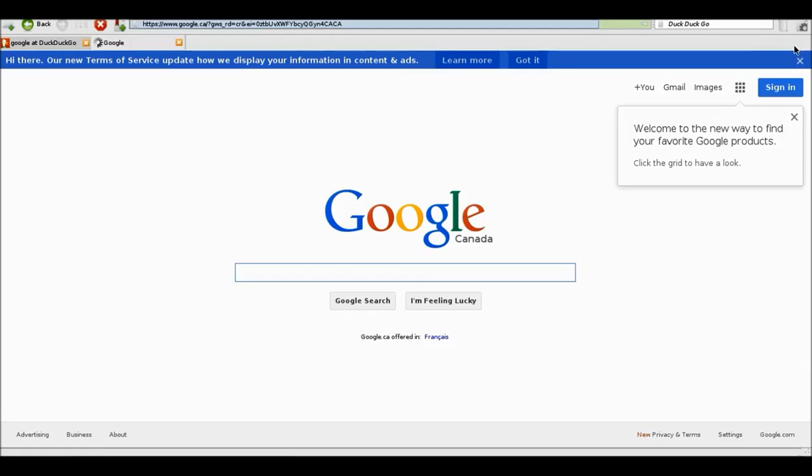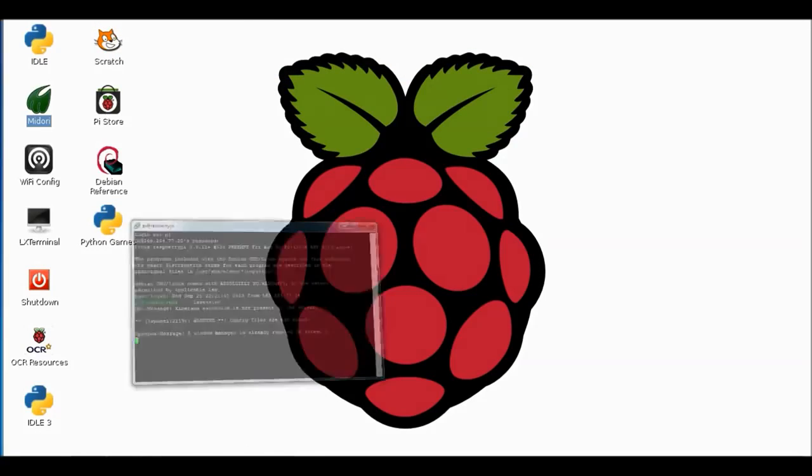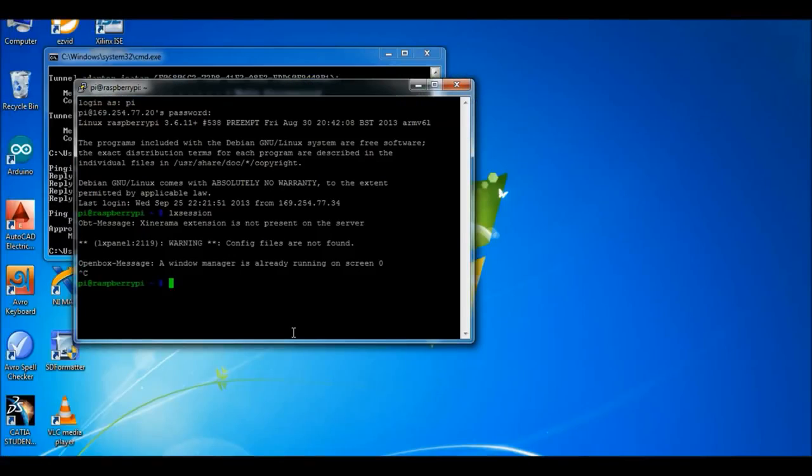Now I will go to PuTTY and press Ctrl+C on my keyboard. That will kill the present task, and that's it. That's how we will use the Raspberry Pi OS.